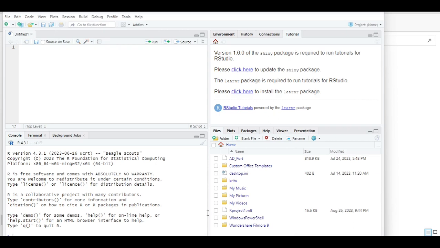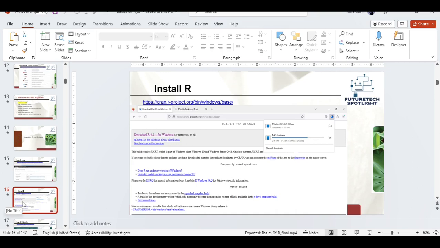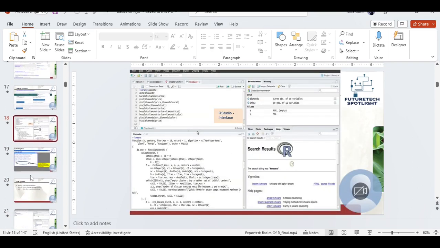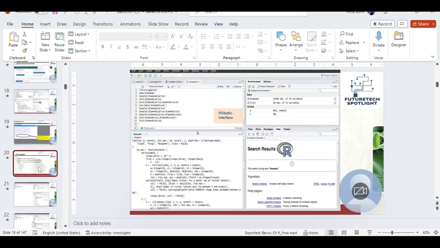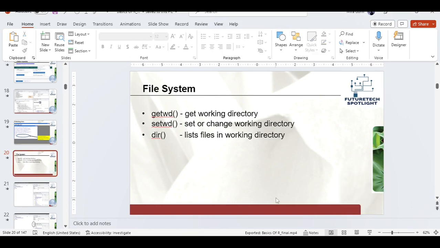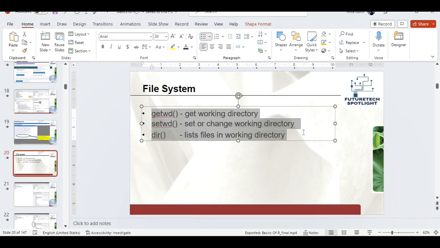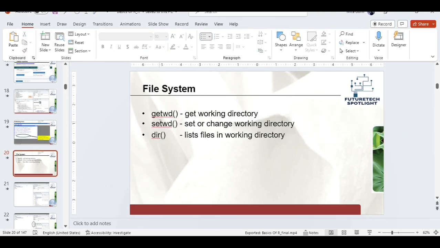Okay, now the first thing we will do, after installing and becoming familiar with the R environment, is look at the R console. If you open the R console, it will look like this, where we have only the command prompt for command execution, but in RStudio we have both. Now if you want to set the current file directory, there are three functions available: get working directory, set working directory, and you can list or check the files in the directory. What are all the files I have in the particular directory.